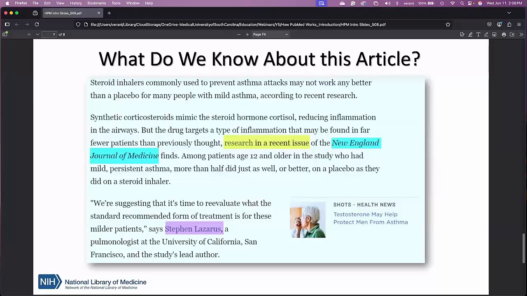So what do we know about original research and the article referenced in this news story? I've highlighted the clues on this slide. So what we know, it was published in the New England Journal of Medicine. The NPR story was from 2019, so it's probably an article published in 2019. And the lead author is Stephen Lazarus, a pulmonologist at the University of California, San Francisco. Honestly, just this little bit of information should be enough for us to find the article very easily in PubMed. So let's go into PubMed and see what we find. And I will hand that over to April.